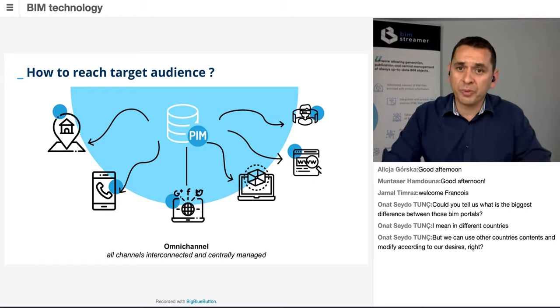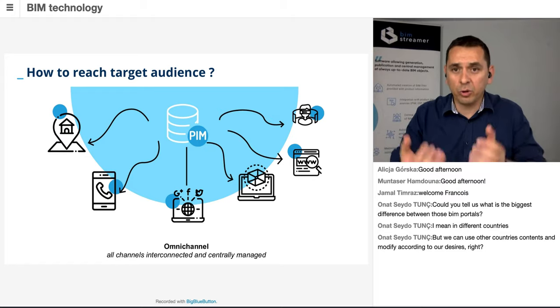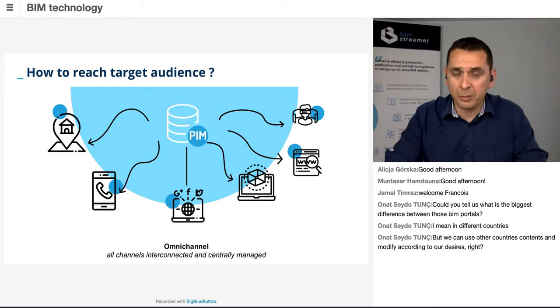Moreover, I can also specify which product portfolio is available where. So if I'm an HVAC manufacturer and I don't want to sell, let's say, heat pumps to Spain because no one will buy them, but these heat pumps are quite desirable in the Nordic countries, then I can prepare that kind of configuration within the PIM system, and this information will also be reflected within the BIM content.